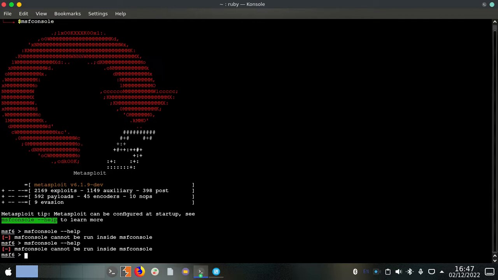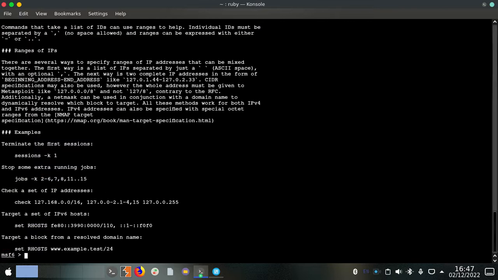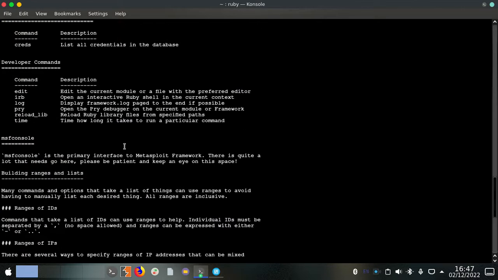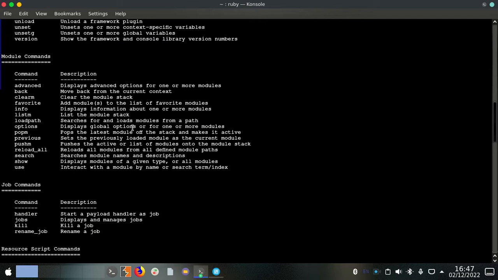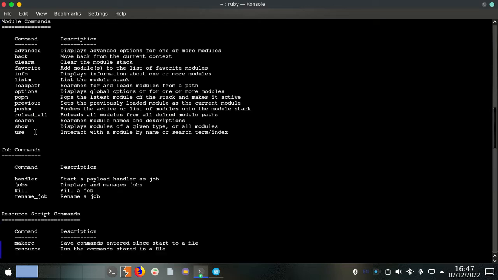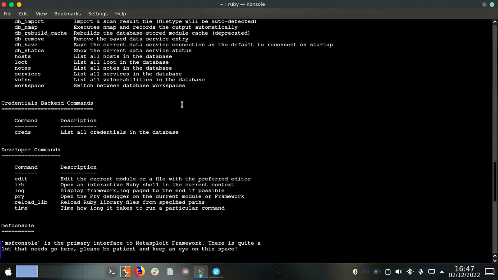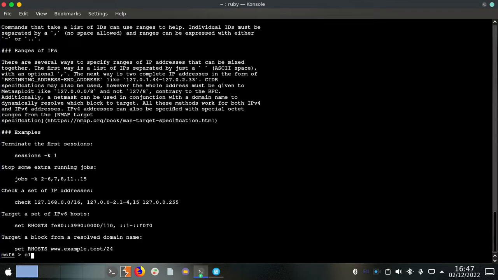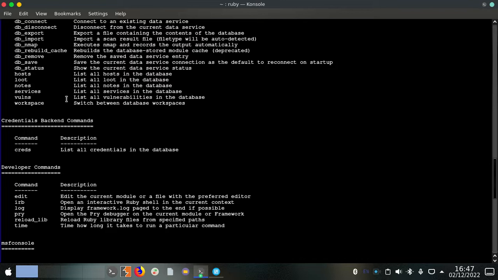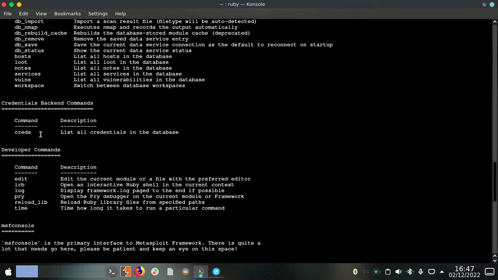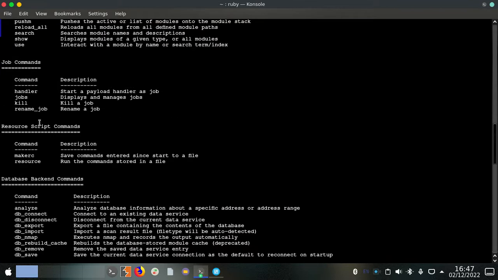So okay, we can type just simple help because we are on the MSF console, and we can see that there is a lot of things that you can do here. Info, options, use, show. You can use which command.